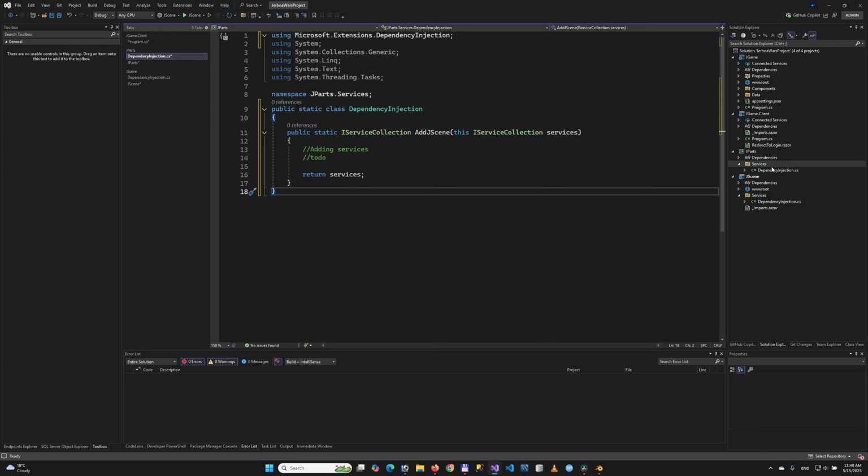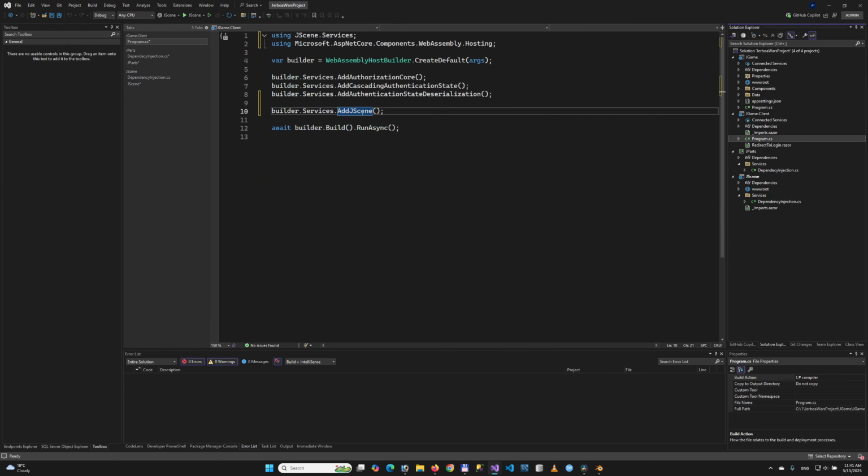Whatever classes we will be building, say in JParts, if these classes need access to functionality or resources from the JScene project, the JScene library, we can easily just put that class declaration in the constructor of our JParts class, and that will be automatically injected because it is declared here in the builder. All right, add it in the builder, I should say.